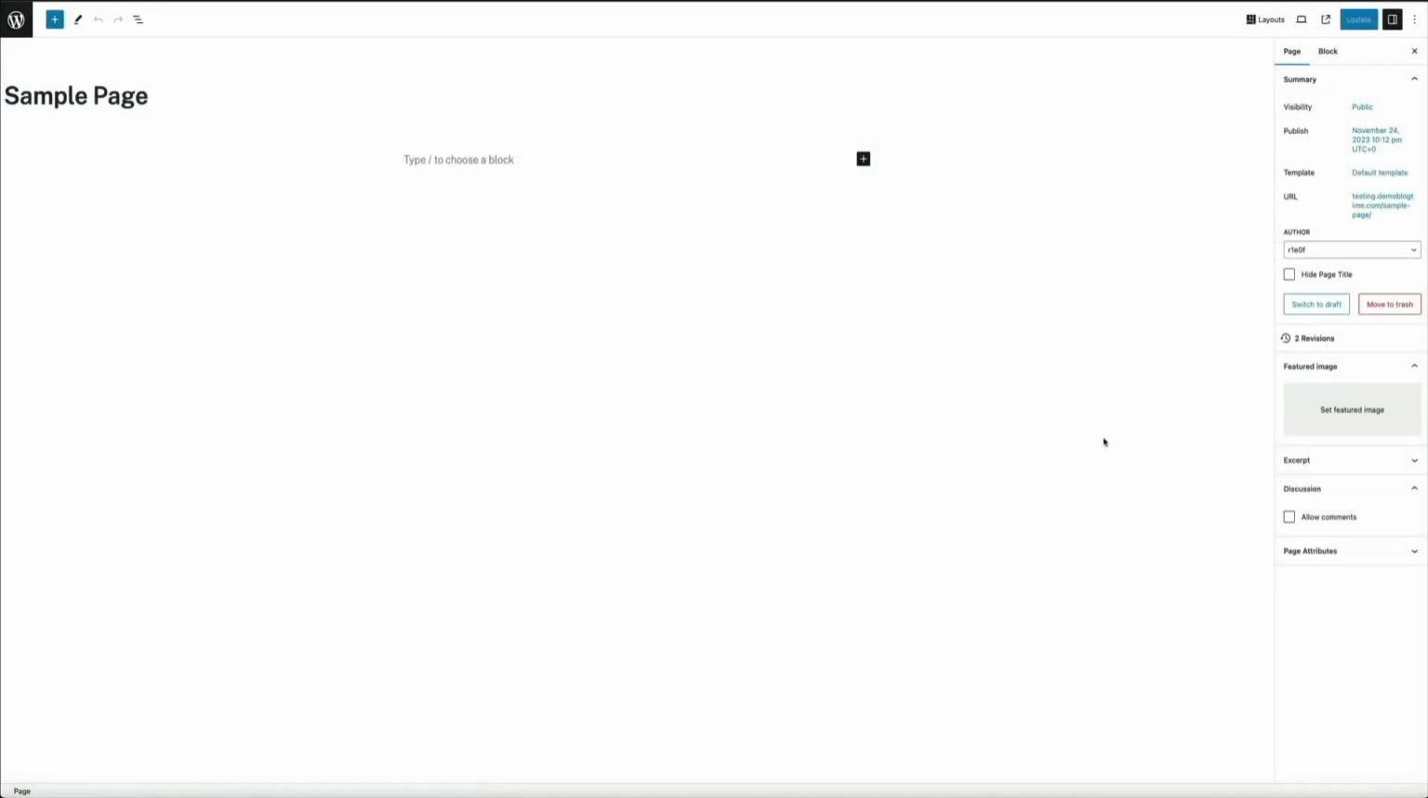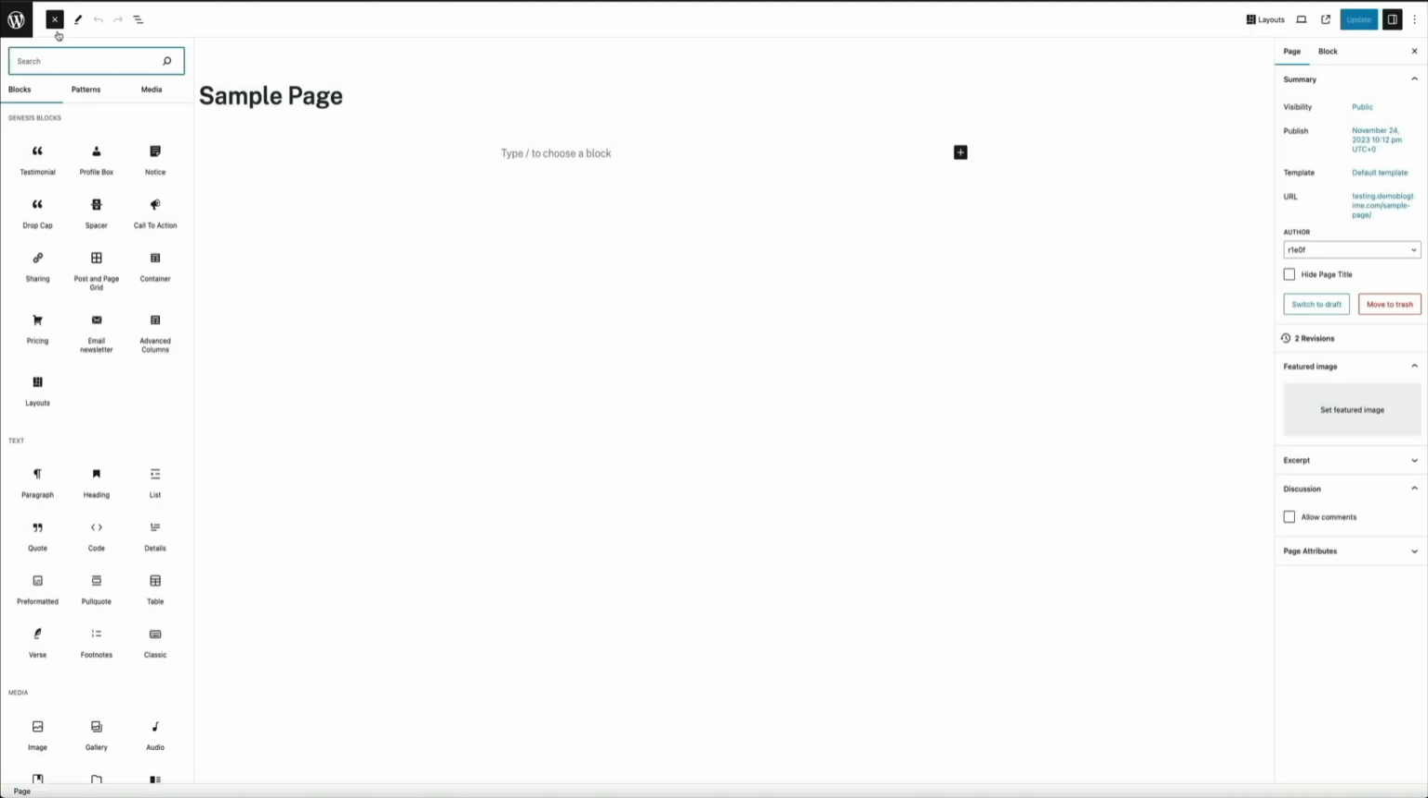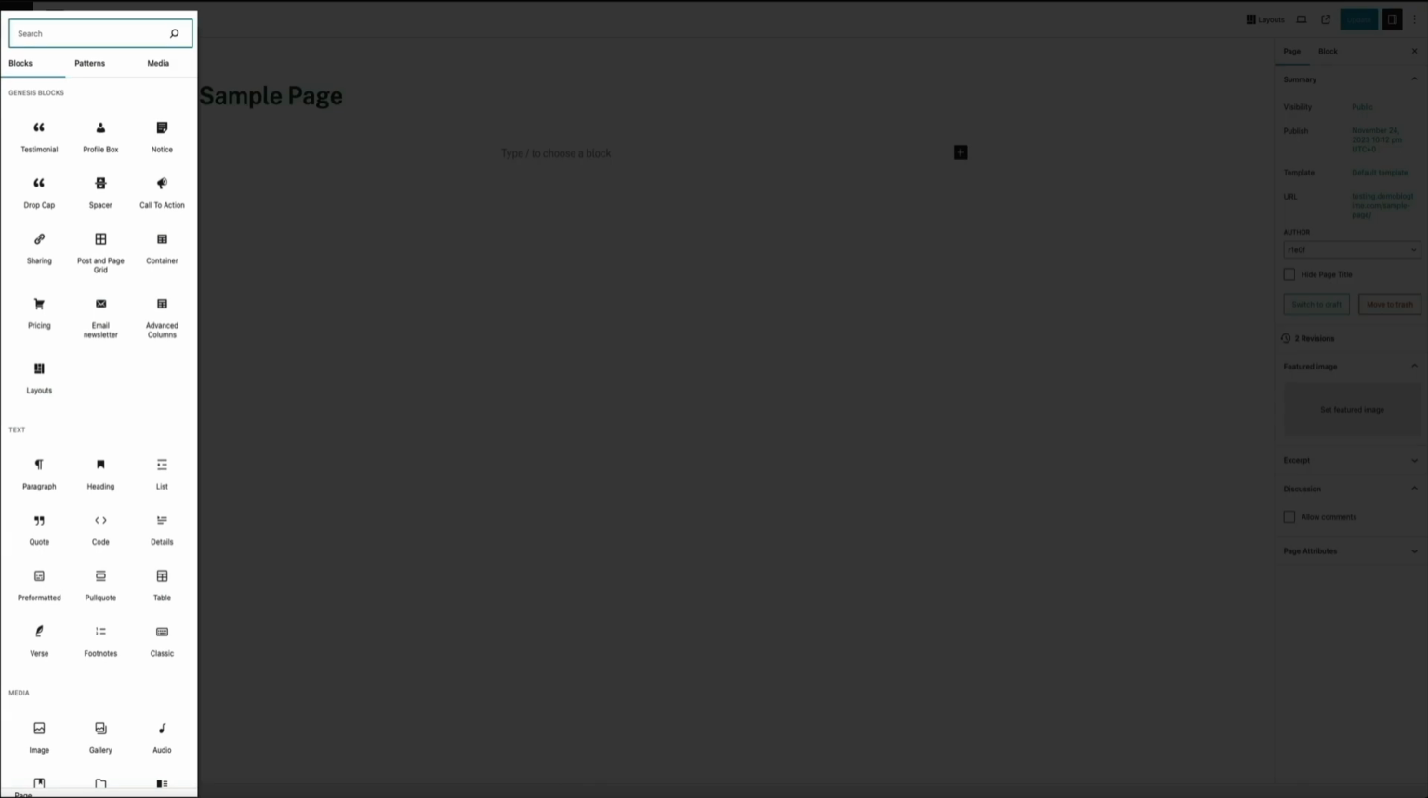So just like Elementor, we'll start with a blank sample page, and you'll notice that the interface is somewhat different, but the idea is very similar. Each piece of content, whether a paragraph, image, or video, is a block that can be individually manipulated. And to access the blocks, click either one of these plus icons, and you'll have access to the block library, where you can access blocks, patterns, and even media.